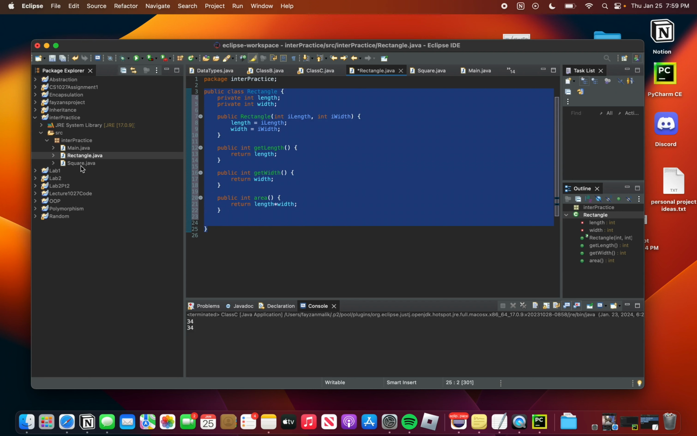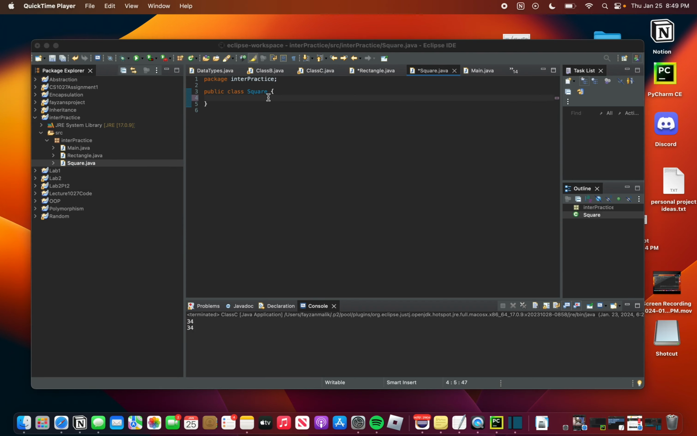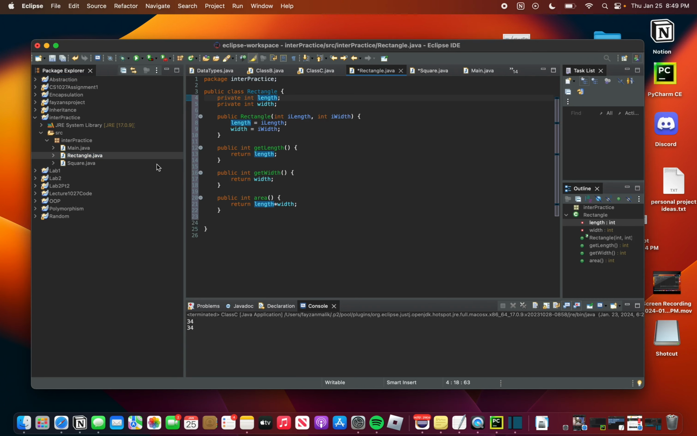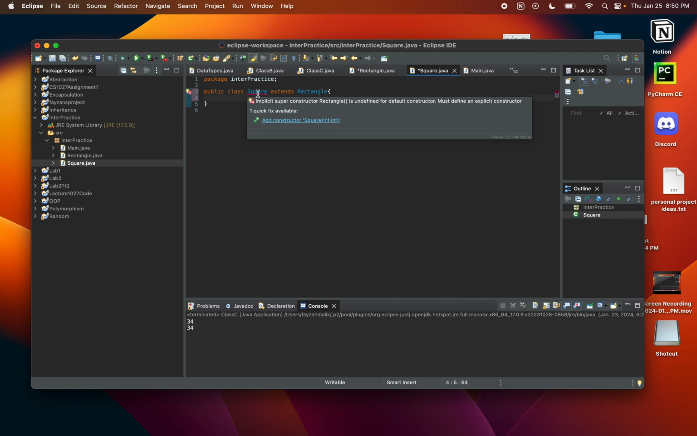And now we're going to go into square. And a square is a rectangle, as we mentioned earlier. A square should have or share all of the methods that a rectangle has. Now, in order to do this in Java, in order to inherit all of the methods from the rectangle class to the square class, we use something called extends. So what we can do here is public class square extends rectangle. So now we may have a red line here, but that is fine. It's because we don't have a constructor defined yet.